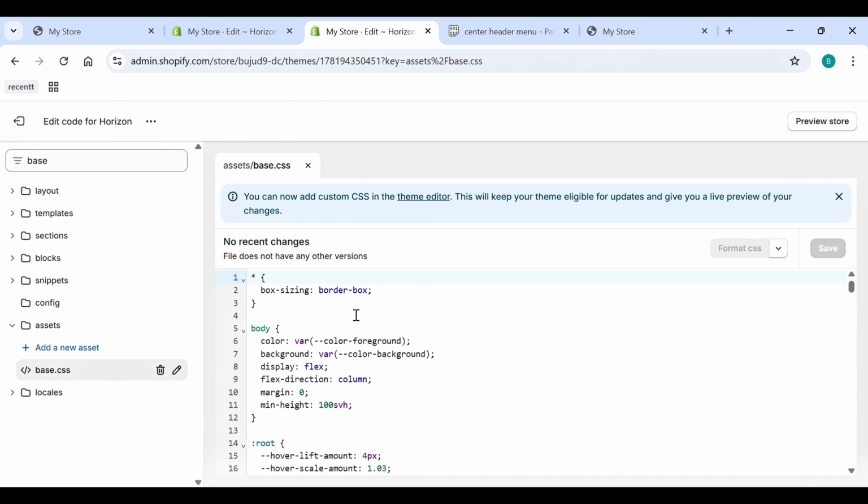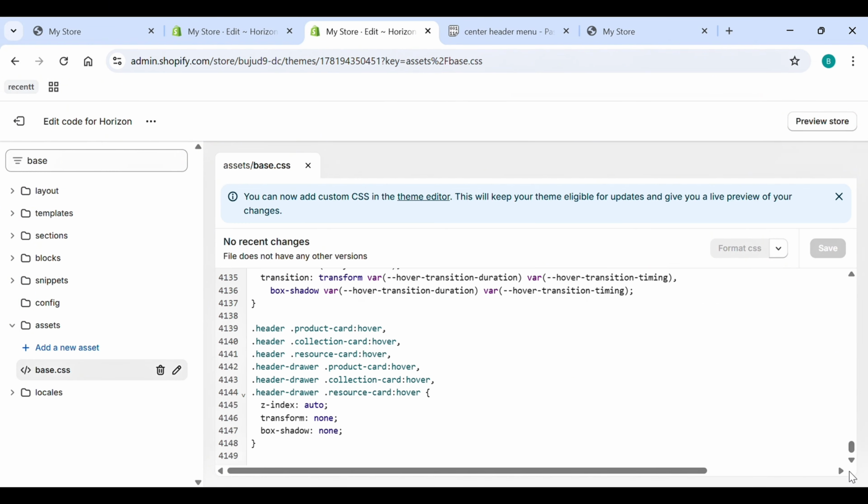Now scroll all the way down to the bottom of the file. If there's no space to paste your code, go to the very last line. Place your cursor in front of the last bracket and press Enter to create a new line.